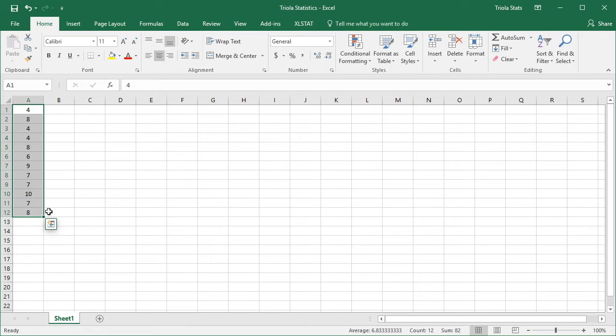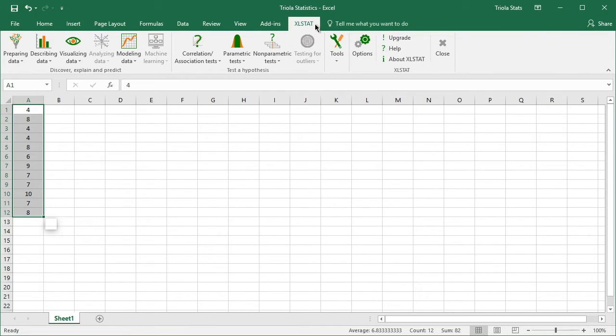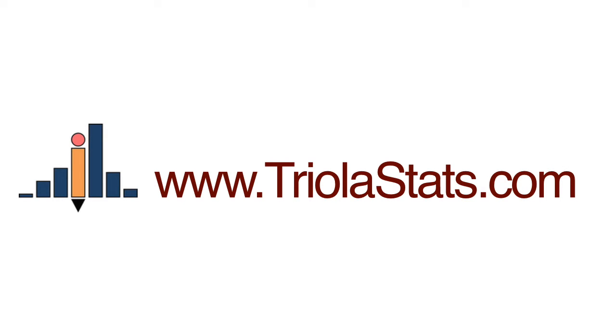To use the Excel stat add-in to generate the test statistic and p-value, begin by clicking on the Excel stat tab in the ribbon. If Excel stat is not available, it must be installed. Instructions for installing Excel add-ins can be found at the website www.triolastats.com.